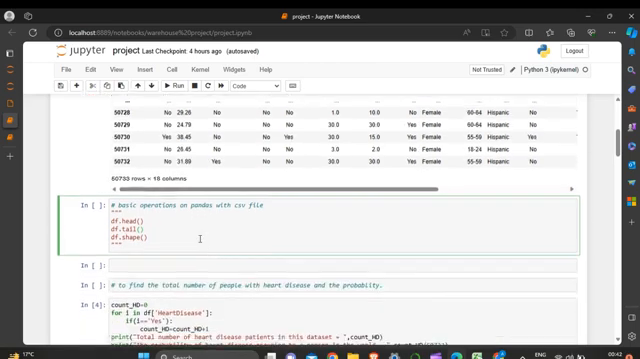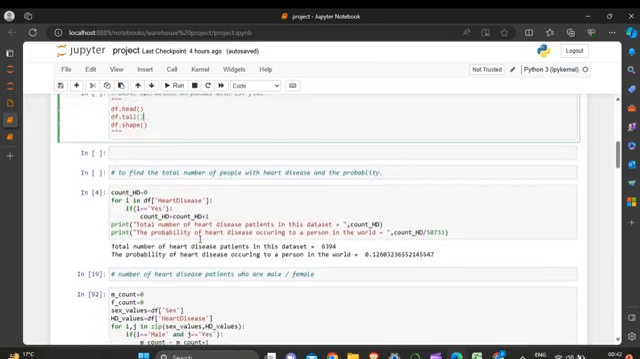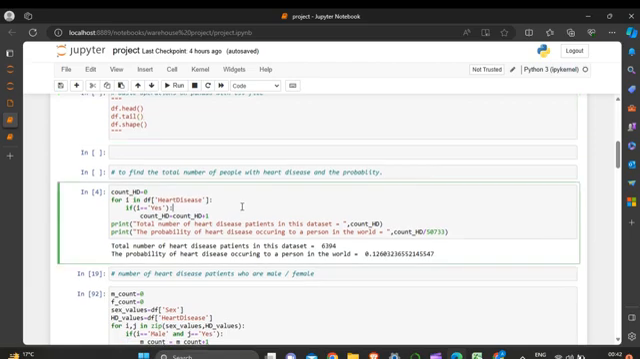Here, the first analysis we have taken is to find the total number of people with heart disease and the probability for a person to have heart disease. So I need to loop through the column called heart disease, and if the heart disease value is yes, I need to increase the count, and by this I can get the count of heart disease persons, that is 6094.